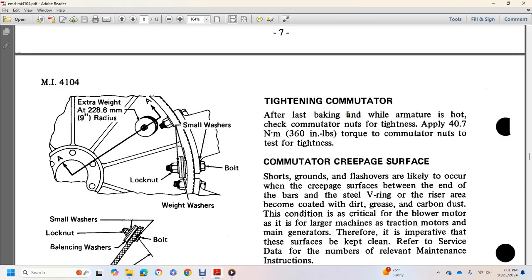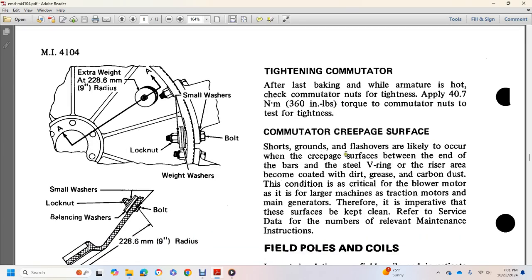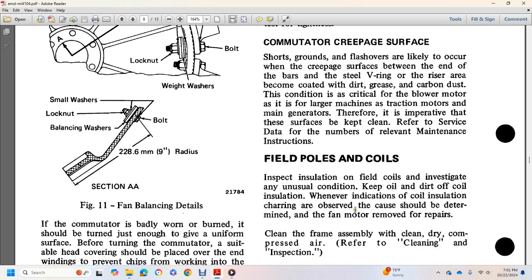Tightening the commutator for the last baking while the armature is out, check the commutator nut for tightness, applying 360 inch-pounds of torque to the commutator nut. Commutator creeping surface: short circuits and flashovers are likely to go over the creeping surface at the end of the bar with the shield of the V-ring when the surface becomes coated with dirt, grease, and carbon dust. This condition is critical for the blower motor and the larger machines, such as the traction motor and main generator. Therefore it is imperative that the surface be kept clean. For the relevant maintenance instructions, see the numbers in the data.